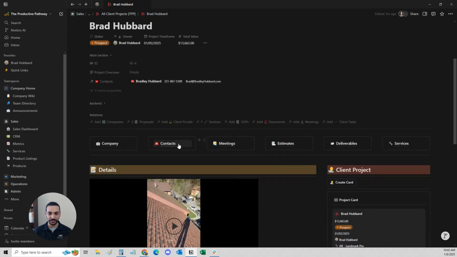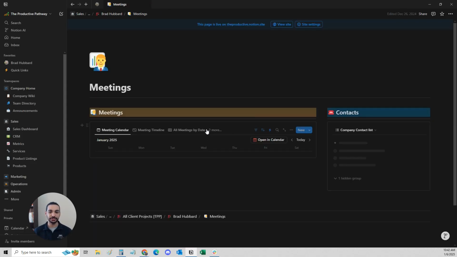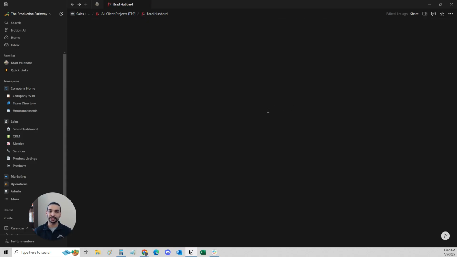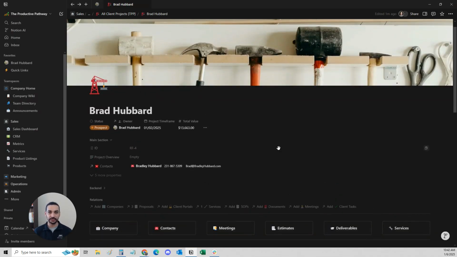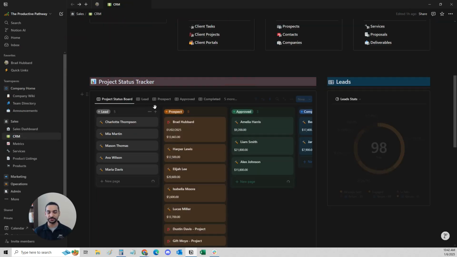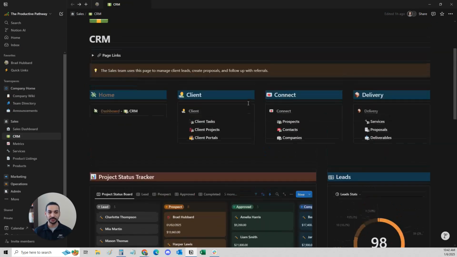So if you had anything that you wanted to go into it, you can assign companies, contacts, meetings, estimates, and pretty much anything that you need so that you see all your meetings in a single spot. You have all the deliverables based on whatever project this goes into, so anybody that's going to be doing it, they can come to a single spot, see whatever's going on, and get on with their day.